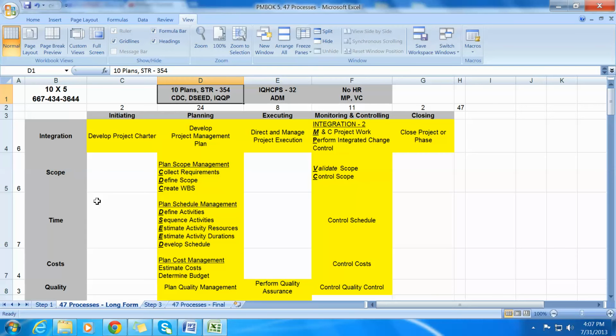But if it helps you, you have management in each one. So here you have develop project management, you have plan scope management, you have plan schedule management, you have plan cost management. So of the 24 processes here in this process group, 10 of them are planning, and the rest of it you just need to learn.